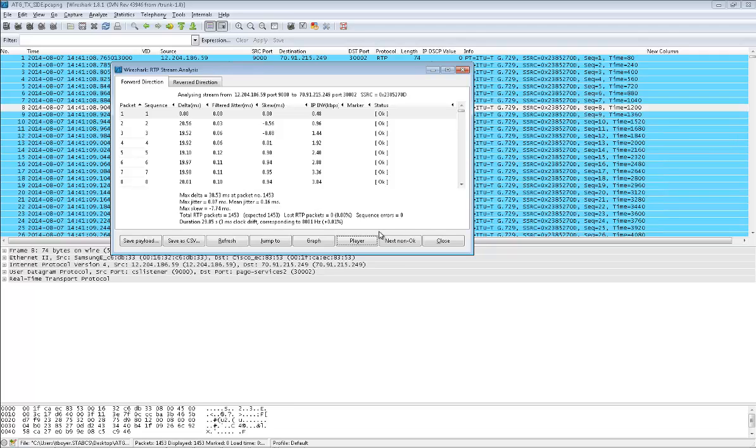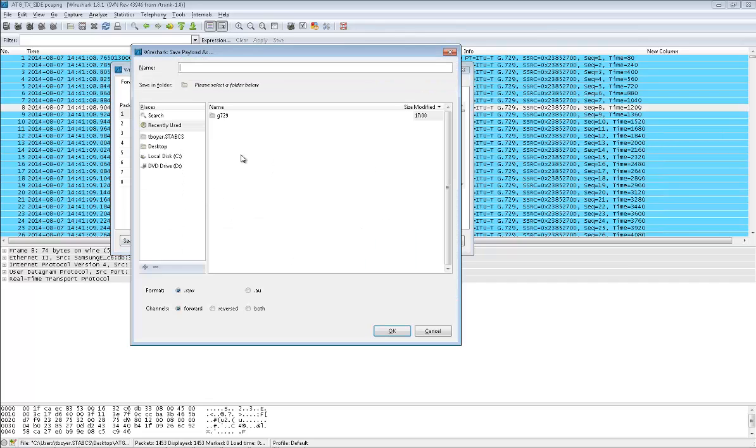So what we have to do is save this payload, which basically means create an export of the audio in the raw format. So we're going to save payload, and we're going to say this is ATG transmit. I'm going to call it demo because I've got a few other versions on here. So ATG transmit demo, saving it in this folder G729. And format is going to be raw channel. This is the forward direction.